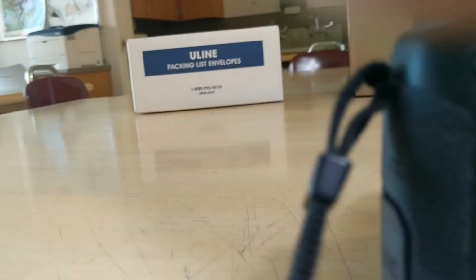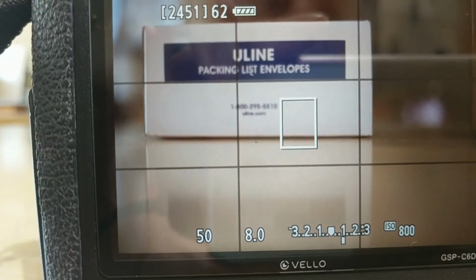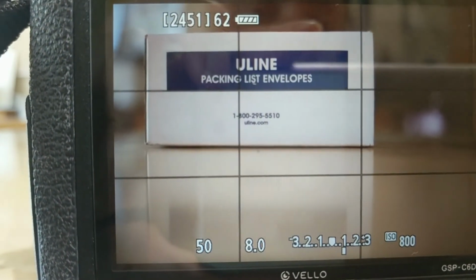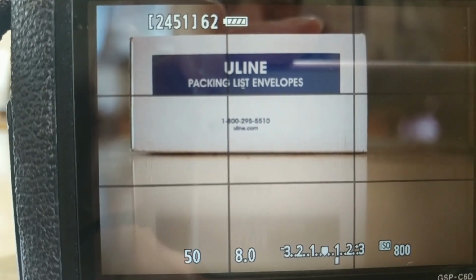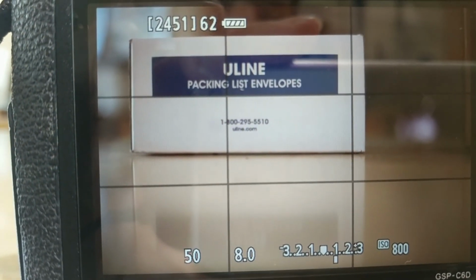Now let's find out what happens if I move over to this white box. Okay, and I push it halfway. Notice it's overexposed. The camera is now saying, whoa, too much light coming in here. Whoa, whoa. I think you need to make it darker.